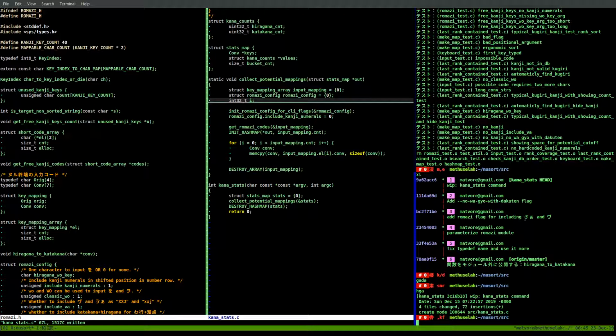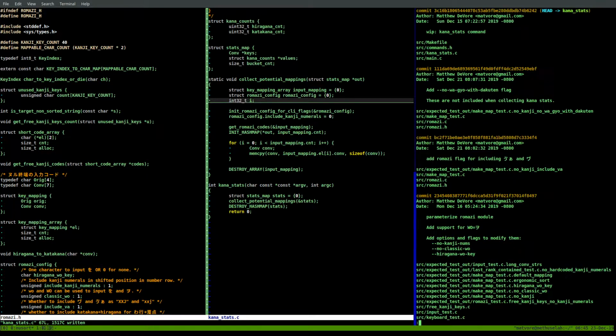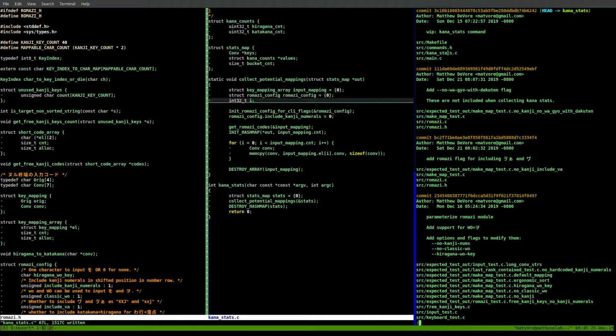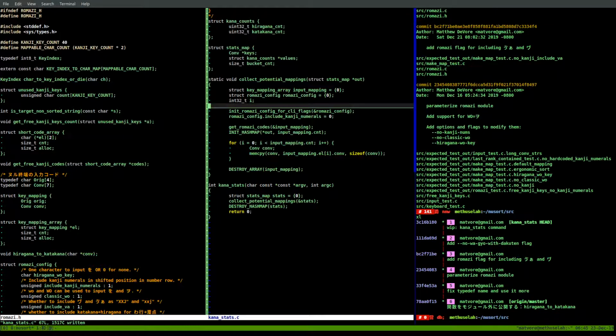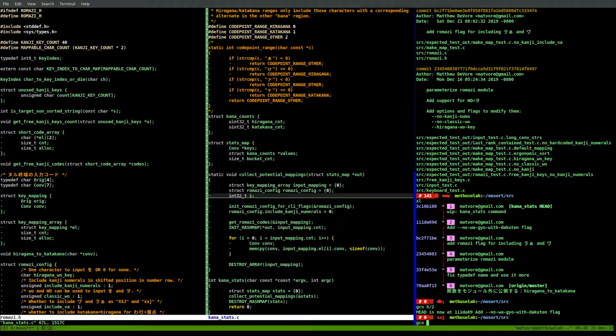So now, the next thing I would like to do, I think we can do it right before this commit. What is in this commit? Name only. Expected test. Free kanji keys. Input test. Keyboard test. Oh no! In this, we only add kana stats. Okay, so I'm just going to make the commit on top of this one, then rebase it later. Oh, but actually that's kind of going to be messy, I guess, because this also changes main.c. So let's check out to, and we'll say h2k command.